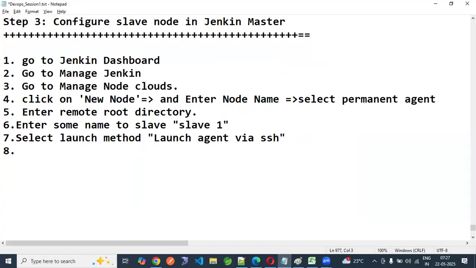Now, what will be our next step? Then we have to give the DNS name, the DNS name of the slave, to the master.